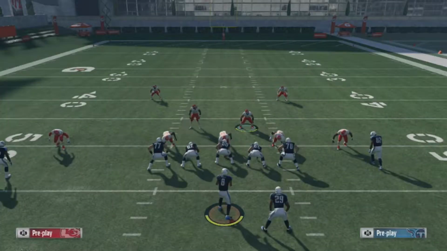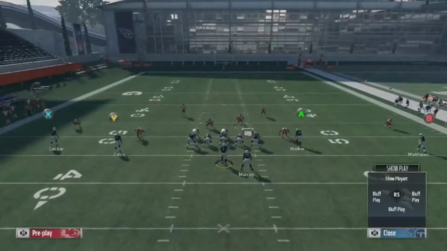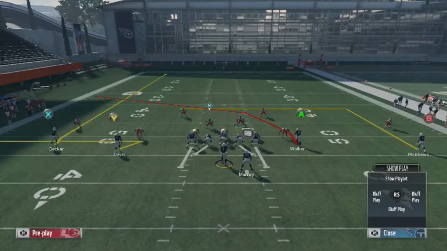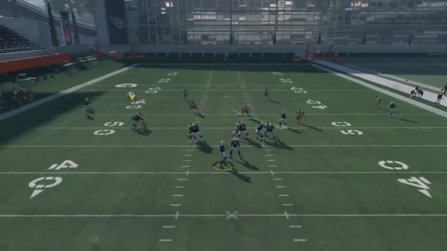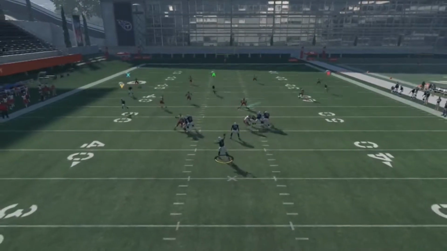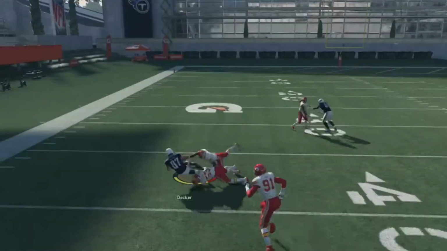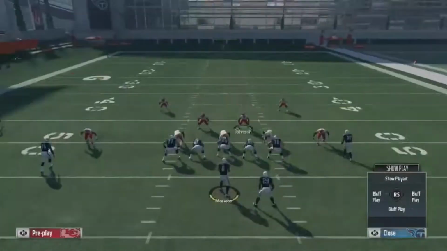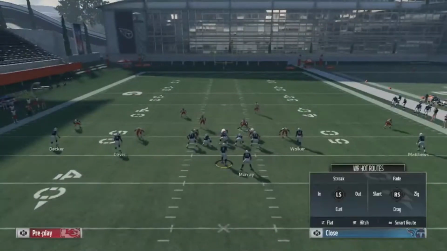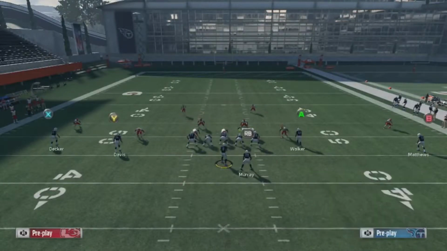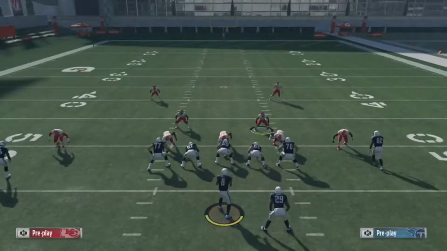So routes like a deep dig route, curl routes, quick flat patterns if they're not playing hard flats, a flat slant type combo. They're always going to be good against people that are playing with a compressed defense. So you want to make sure that if you see something like this, if you're having a hard time moving the ball from your normal formation, that you have this kind of in your back pocket.